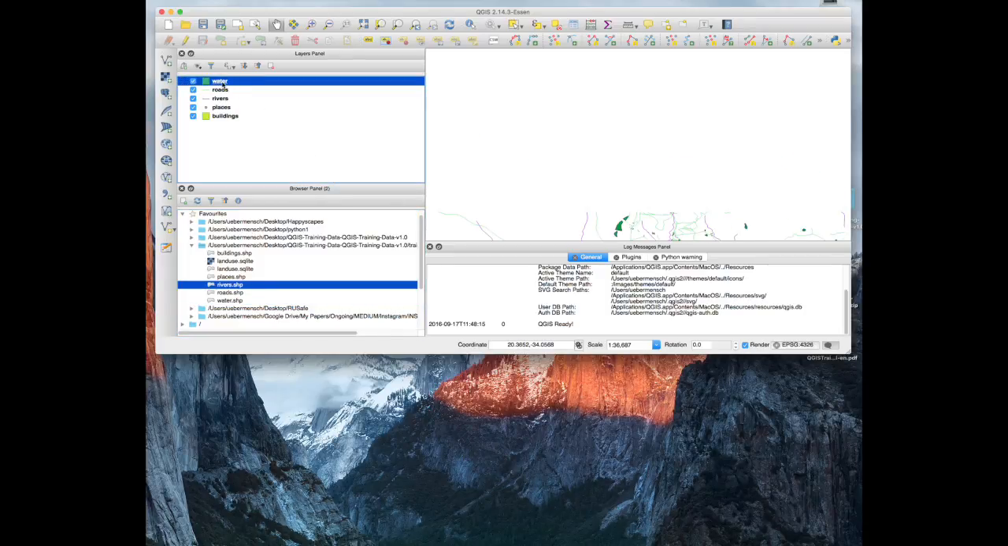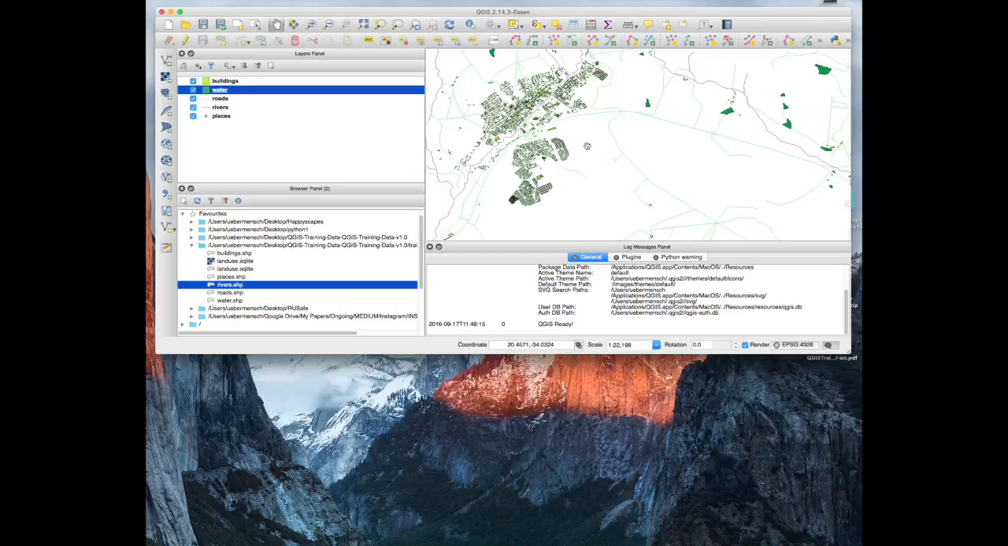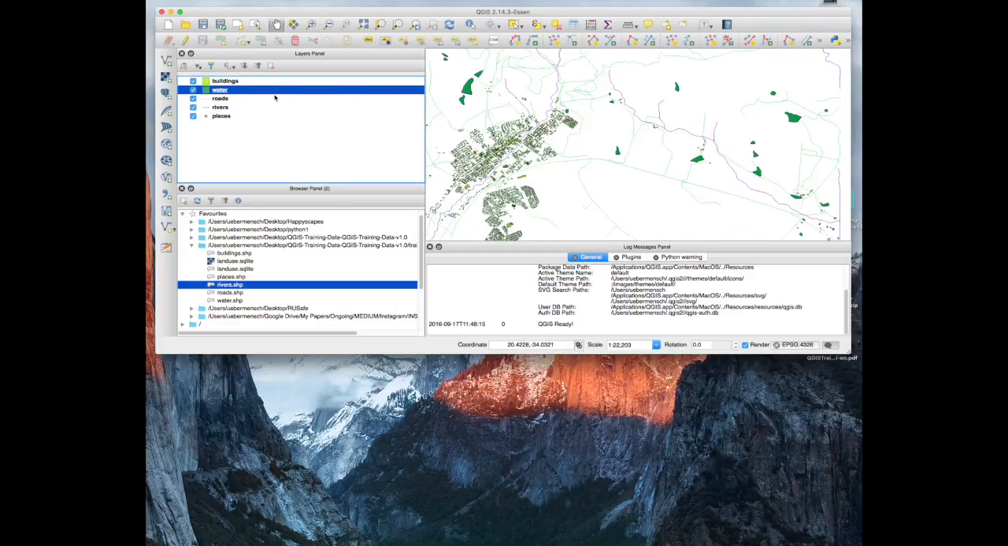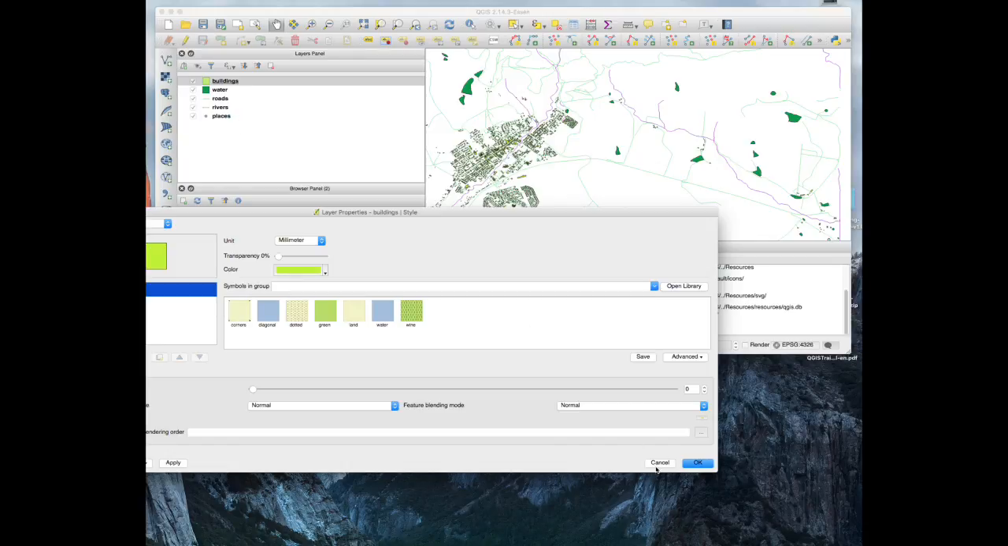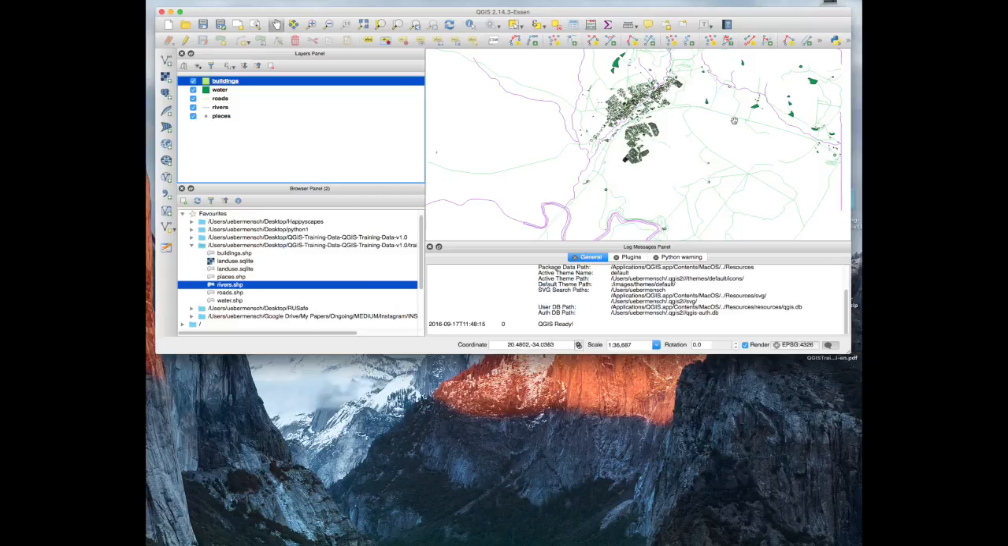Again, to zoom into a certain area that I'm interested in and look at better, I can just right click and go to zoom to layer. Right, and it refreshes and zooms into the layer where the water is. Or if I want to zoom into the buildings layer, right click and zoom to the buildings layer extent.